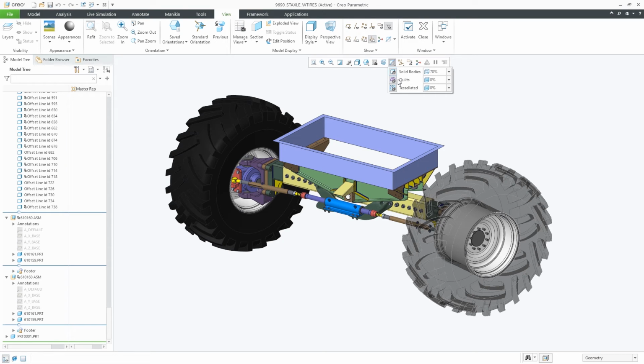For surfaces, quilts, and tessellated geometry, the transparency is immediately controlled by the transparency control settings. By default, the transparency is set to a value of 0. However, you can adjust that to see the corresponding geometry update.